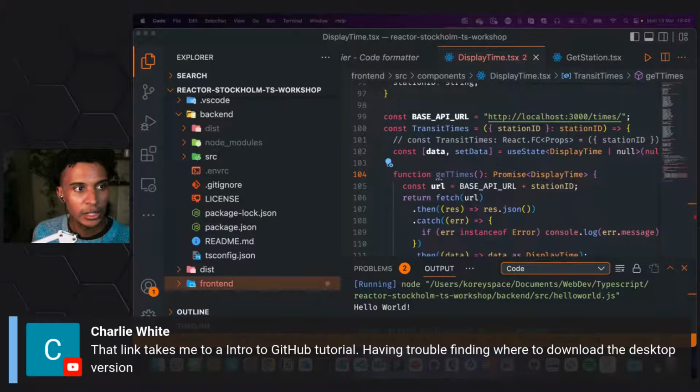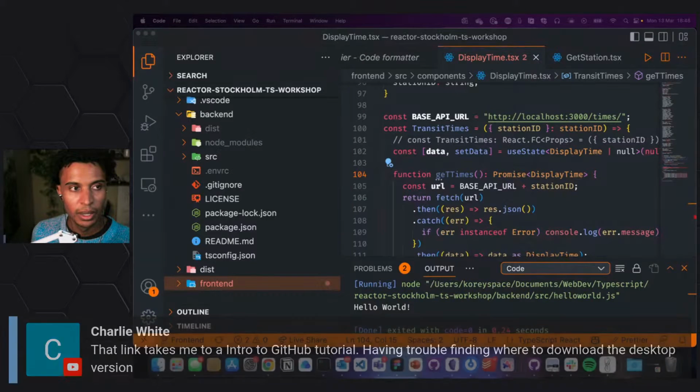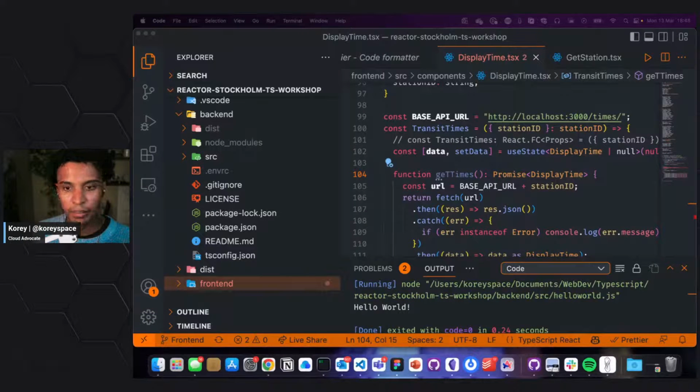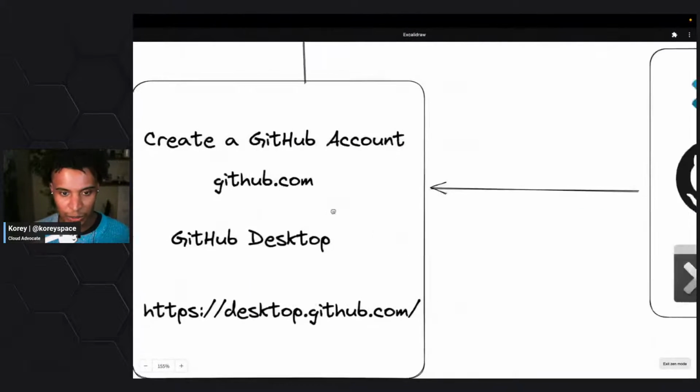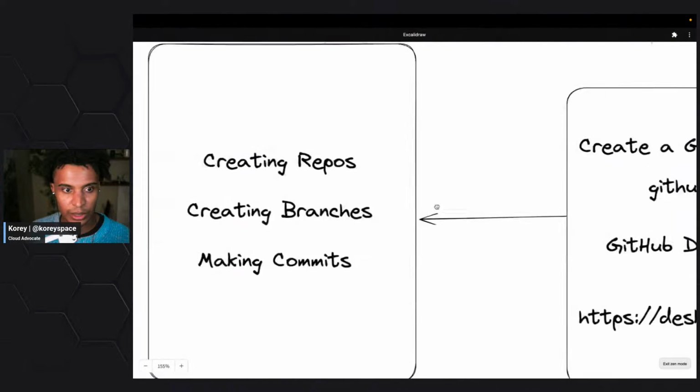See, that link takes me to the intro to GitHub tutorial, troubleshooting the GitHub Desktop version. Cool. I will change that link to make sure, but if you just search for GitHub Desktop, you will be able to find that. But good to know. Thank you. Thank you, everyone, for calling out what's missing on this document. I just put it together, so sometimes that happens.